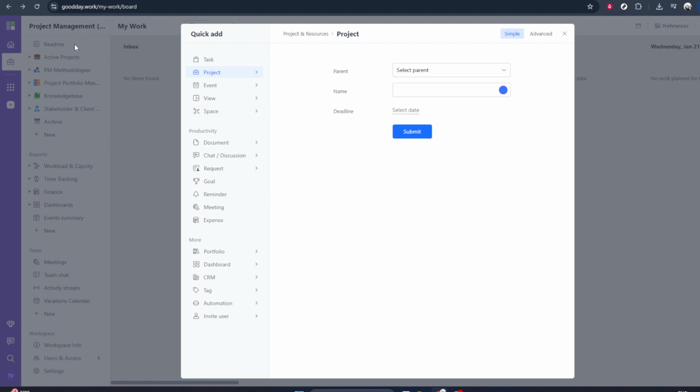Next, you'll see a field labeled Select Parent, or something very similar. The parent is basically the folder, workspace, or higher level project where this new project will live. Think of it as choosing the correct home or container so your project stays organized. Click on Select Parent to open a list of available parents.